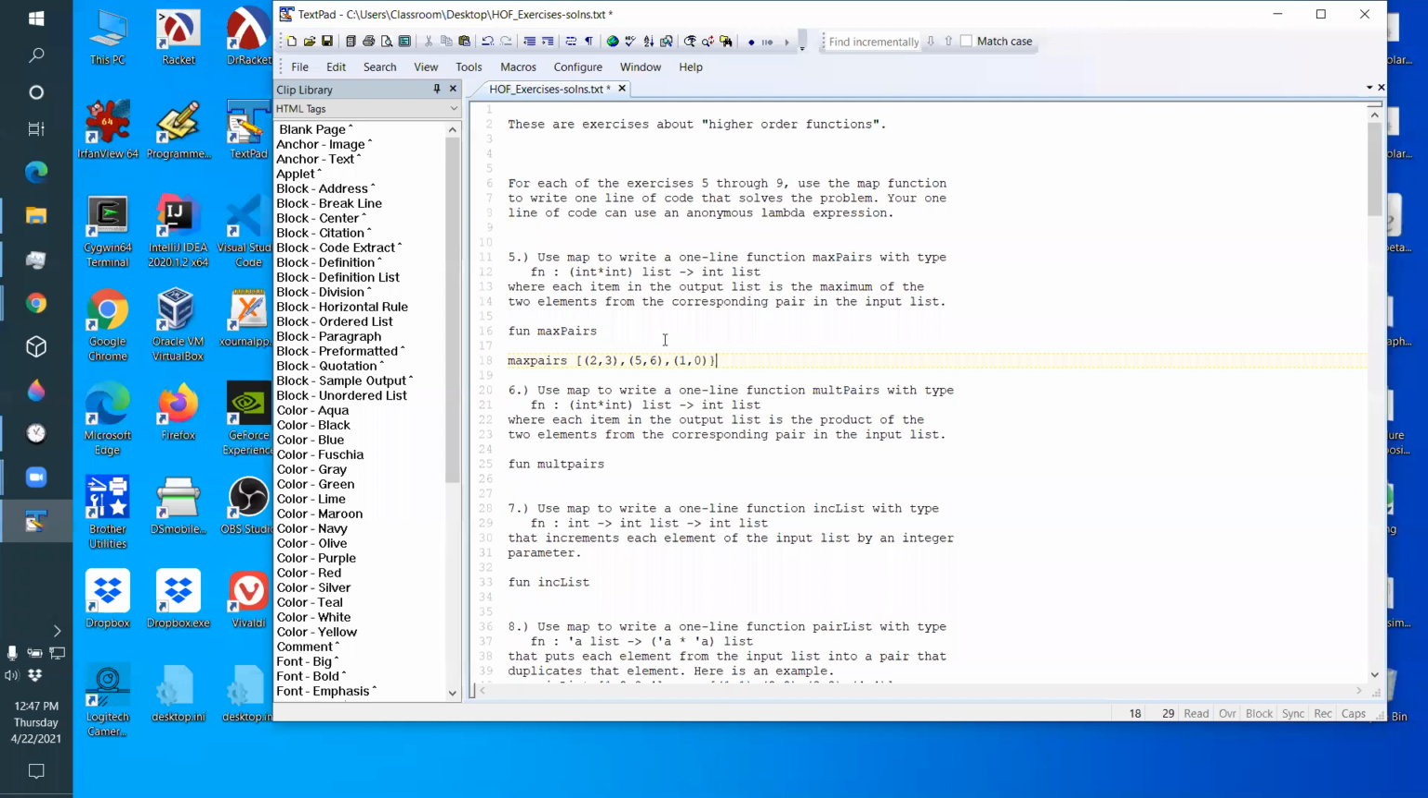Yeah, that should give us out the list 3, 6, 1. Okay, so that would be the test case. The output from this function should be that list there. So we can write our test case.